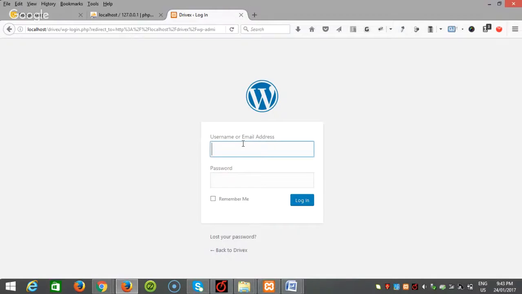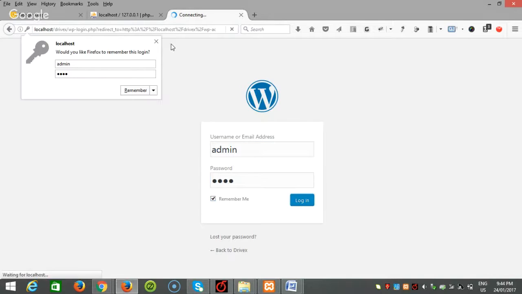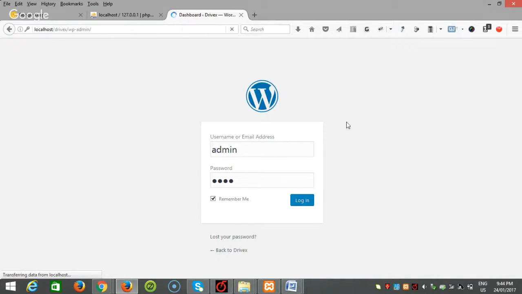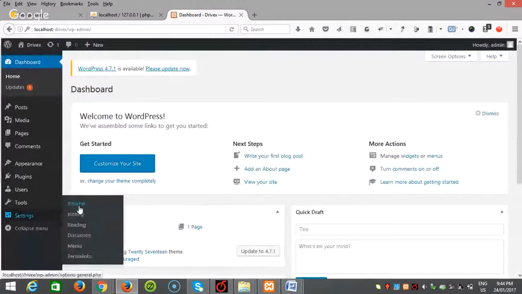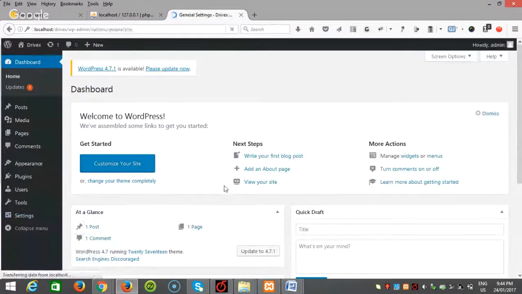Okay, I think it has been installed, but there's some error. I think it should be fine. So login using admin 1234. Just remember me and login. I hope it is done. Okay, fine. Done. Now I'll do some basic settings in the general settings.